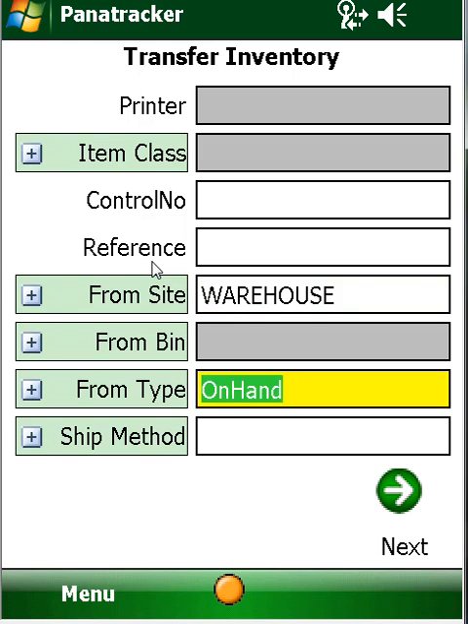My type is always going to be defaulted as on hand. We do have support for all of the different options, but if you want to keep that on hand, you're simply going to tap on or hit the enter key to accept it and continue on.